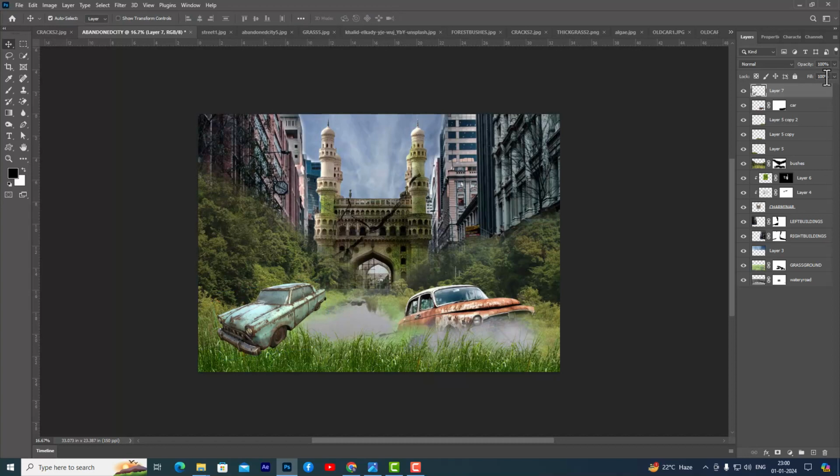Right. So then we'll do the same thing. We'll just rename the layer as second car, and we will apply a mask to it, and then we will just erase the bottom portion. So something like this. This car also looks submerged inside this water.